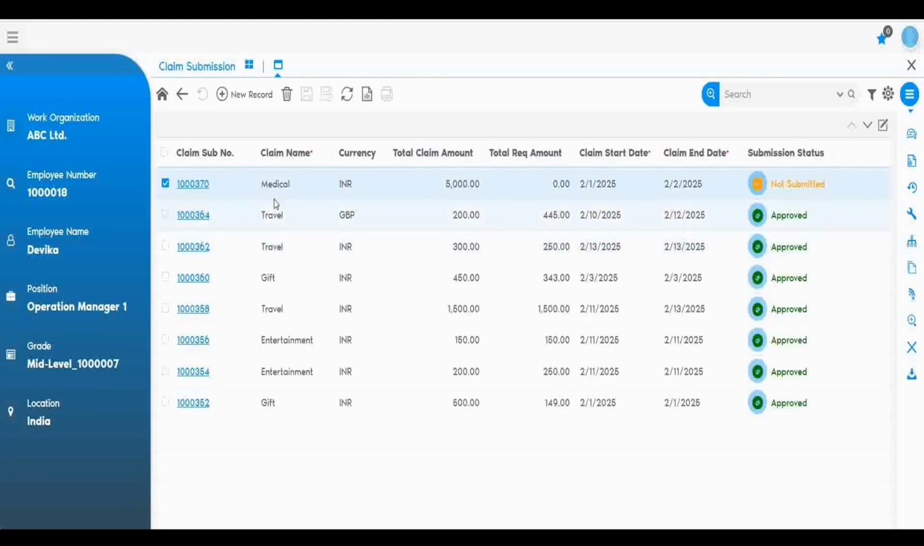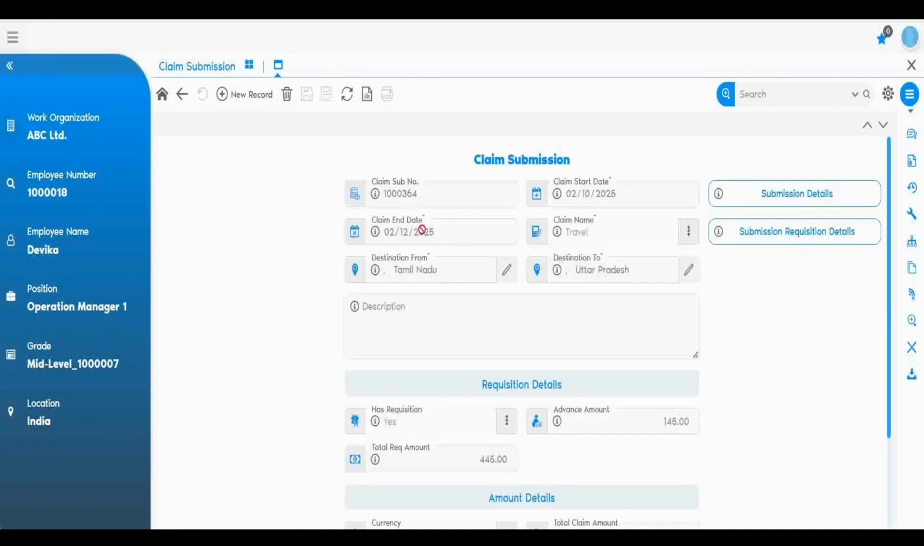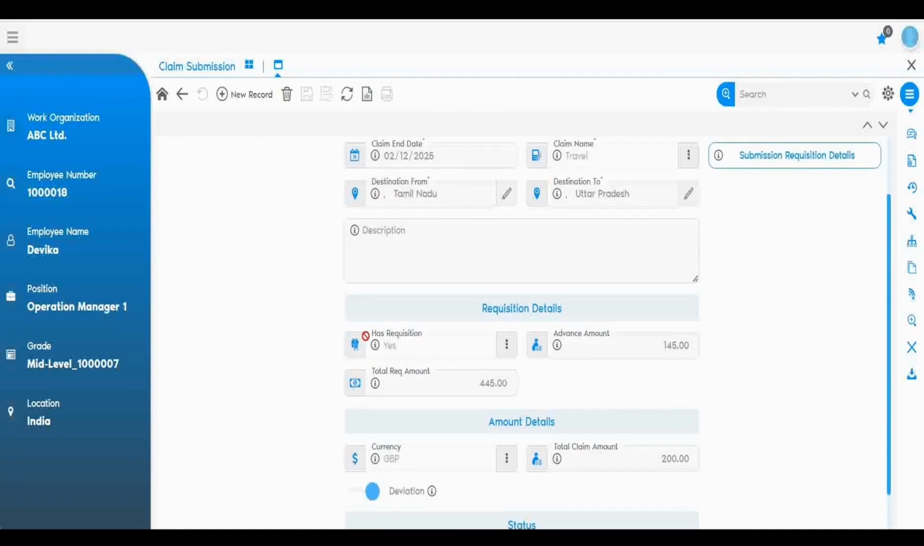Here are the records for submitted claims. The first one is not submitted, and the others are approved. Let's select a record. Here are the details: claim submission number, start date, claim name. If there's a requisition, mark it yes and enter the details.